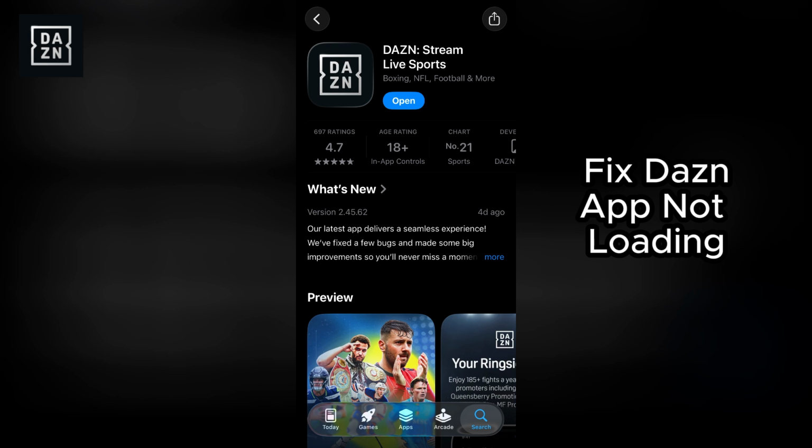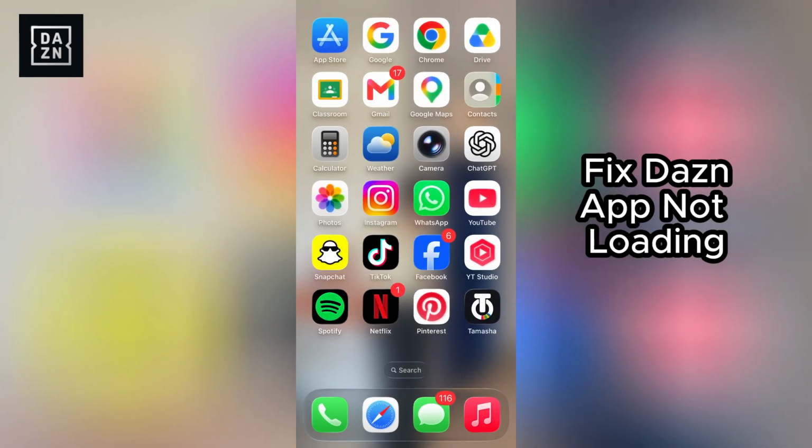If the issue still continues, simply restart your device. A quick restart refreshes your system and closes temporary background problems. Once your phone turns back on, launch the Dazn app again and check if it's working properly. This simple step often fixes stubborn loading issues.